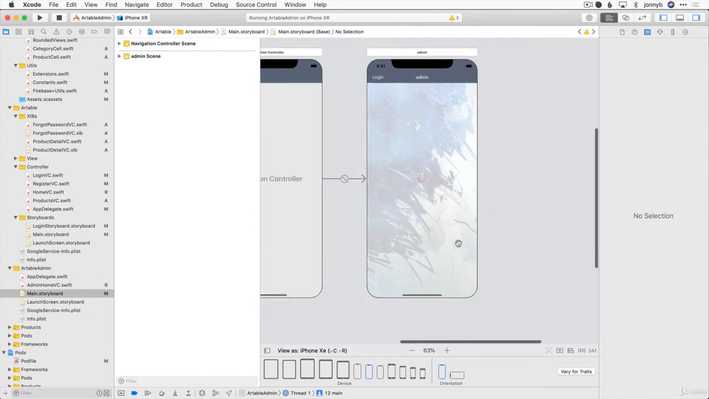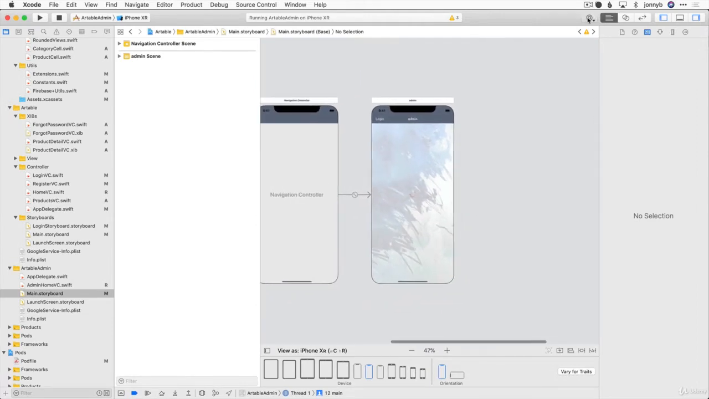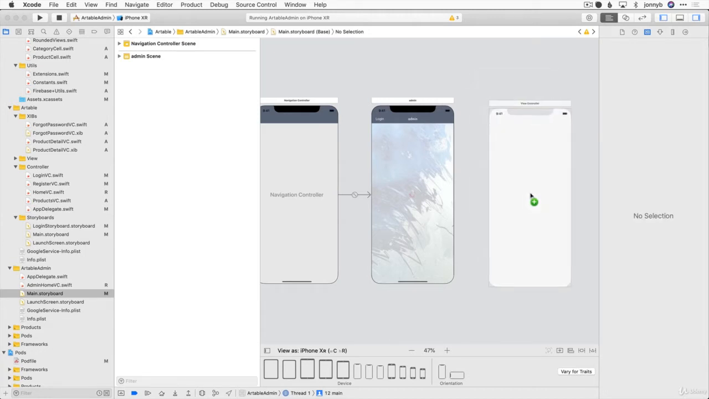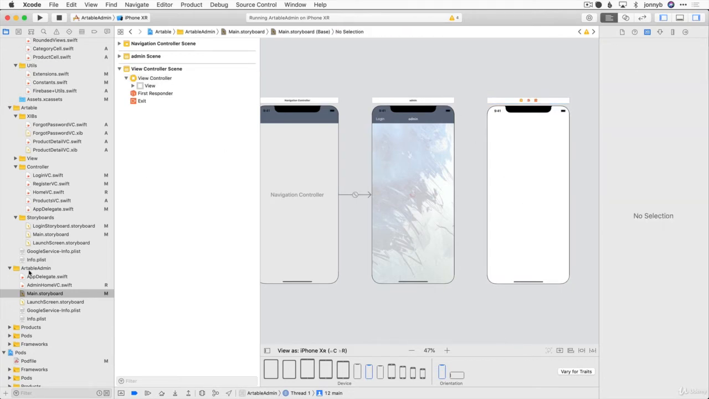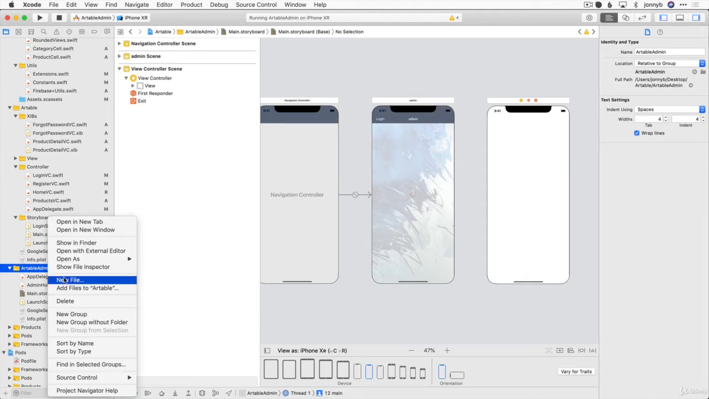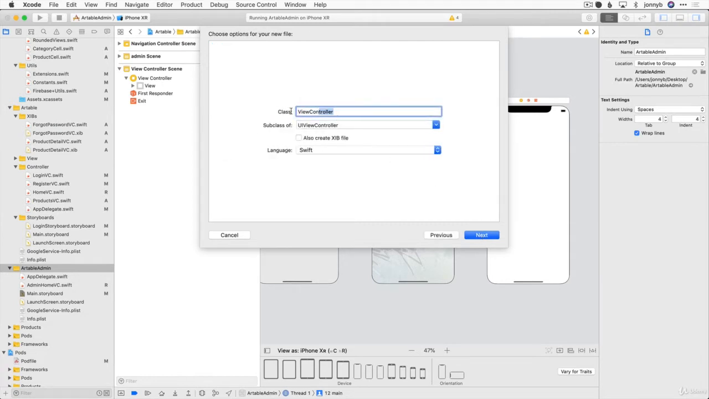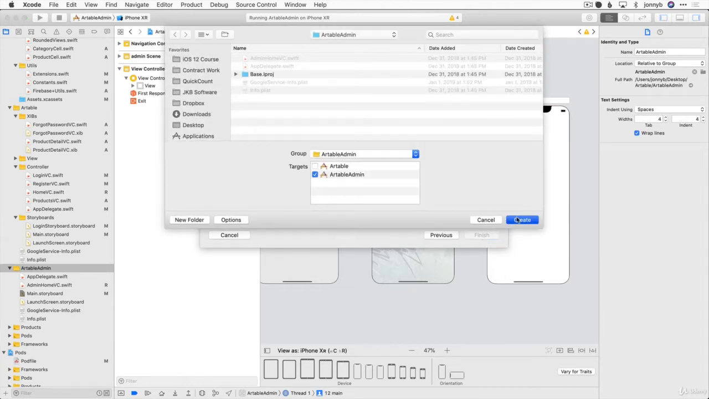First thing we're going to need is a new view controller. So I'm going to open up our object library, search for view controller, and go ahead and just drop that in. And then we're going to need a view controller file. So here in Artable admin, we're going to right click and say new file. And this is going to be Cocoa Touch class, say next. And our view controller, we are going to name this add edit category VC. And that's because we can use this view controller to add and edit the categories. I'm going to say next and create.